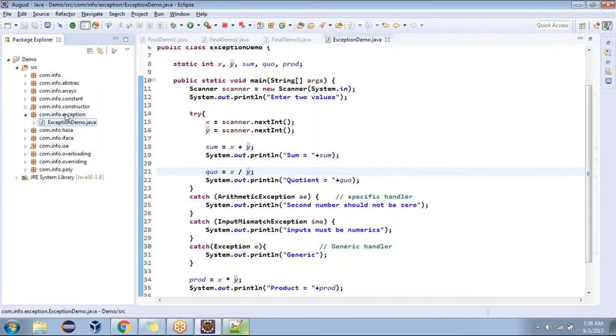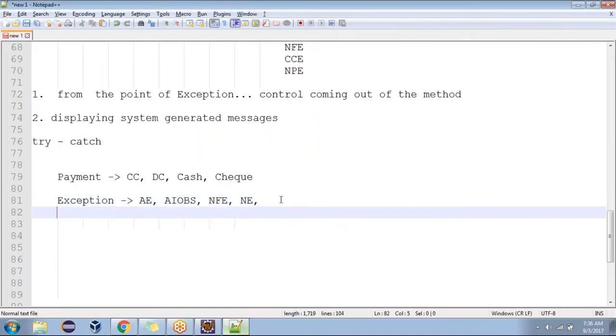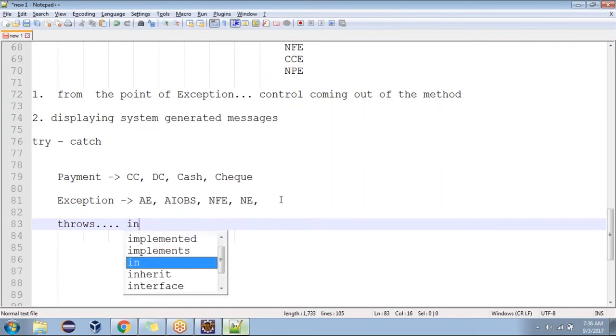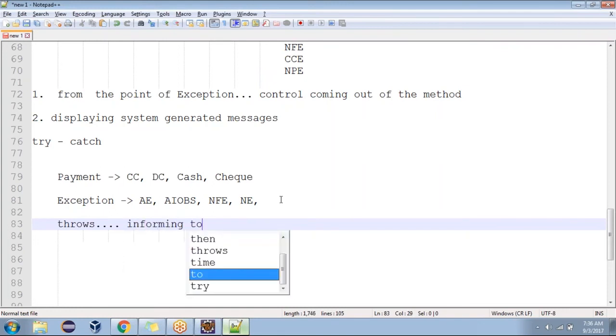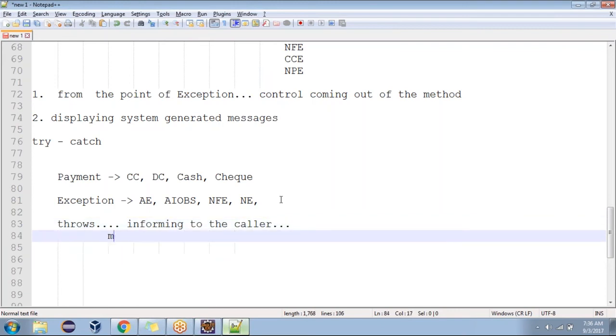Now tell me how to handle the exception by using try and catch. Another approach is a simple example. Try catch means you are handling the exception. If you don't want to handle the exception, then you have to use throws. Throws means informing the caller.